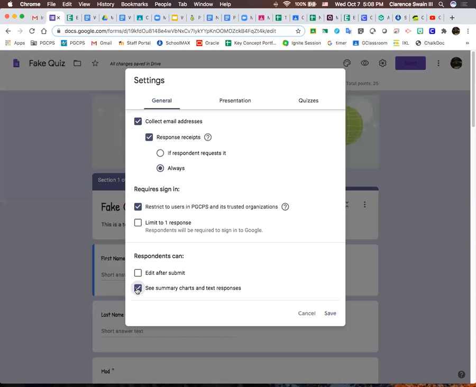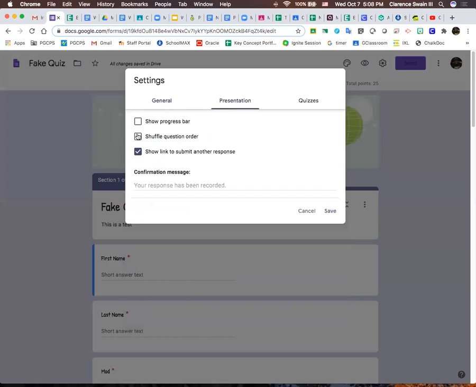If for some reason you wanted them to be able to see what the class averages are, they will be able to see the charts and text responses that everybody puts. You can shuffle the question. So again, Google's just trying to help you not have to create 2 different tests to try to help with cheating. You also can show a progress bar. Some people like to know how much more do they have before they're done.